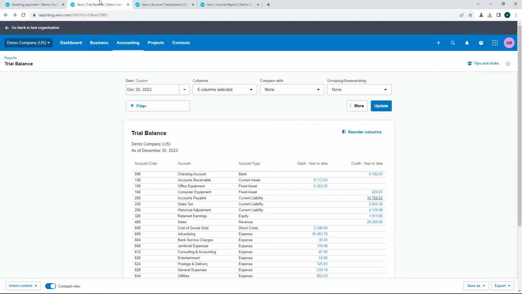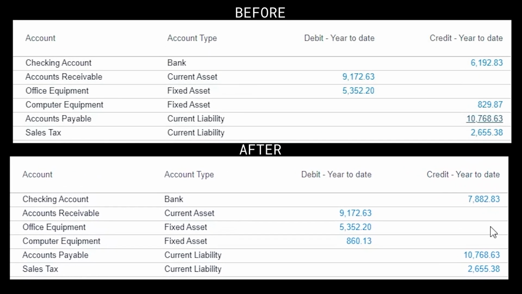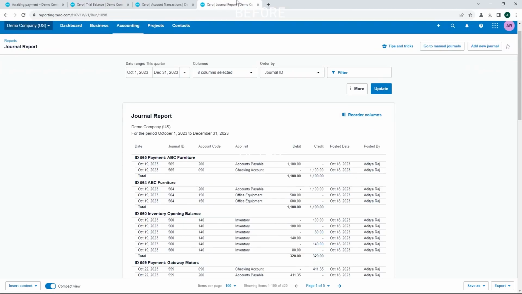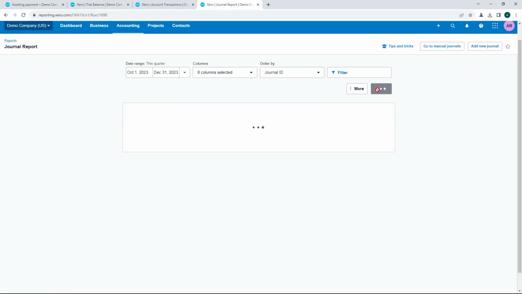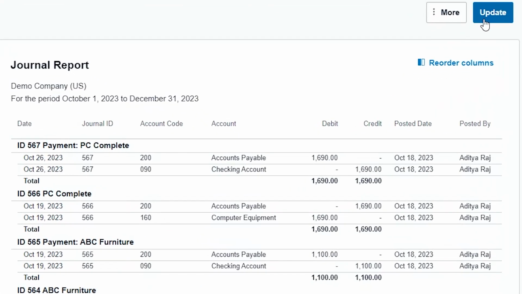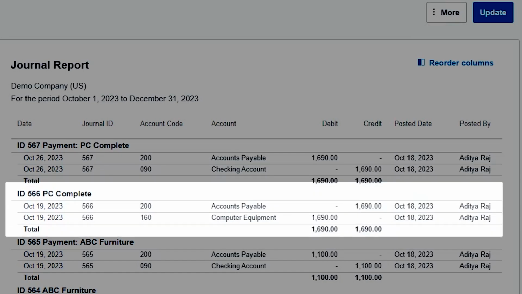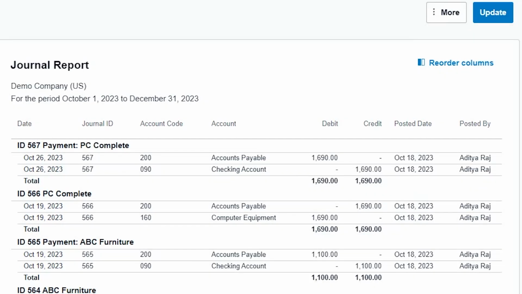When I do that and I update the trial balance, the balance in the checking account will reduce because that is the account that I used to make the payment. And the balance in the accounts payable account will also reduce because I've paid off the amount that was due. When I update the journal report, I get the latest transaction and its journal entry. And I can see that at first, Xero actually increased the balance in the accounts payable account and then it later decreased that when we paid off the debt.